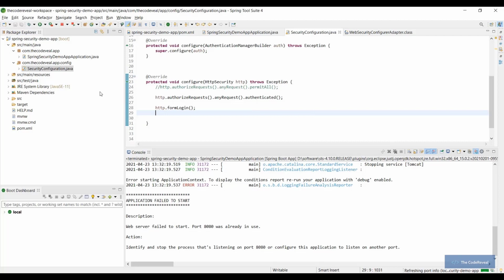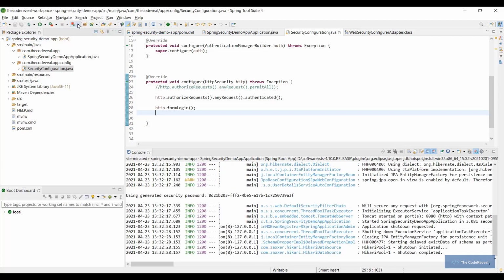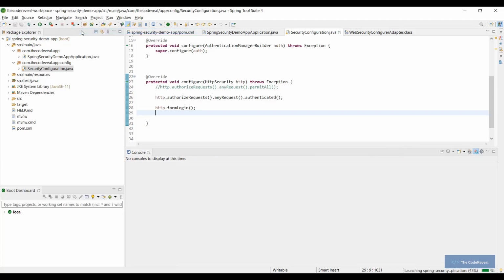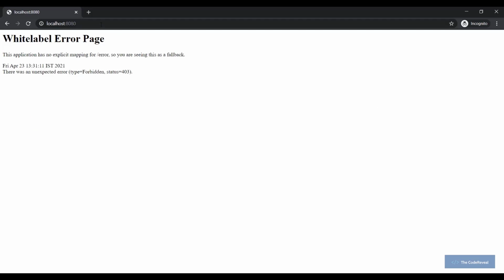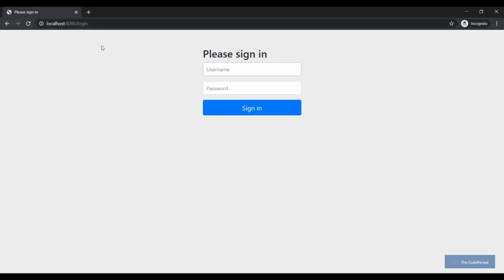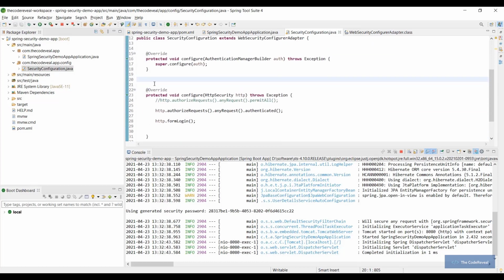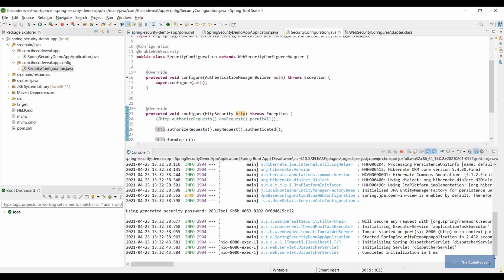Okay, 8080 is already in use. Let's stop this application and restart it. Now, if you're able to see, I'm able to see the form login page. Here we have added the two rules, http.authorizeRequests().anyRequest().authenticated() and http.formLogin(). Now we'll define our username and password to do the in-memory authentication.